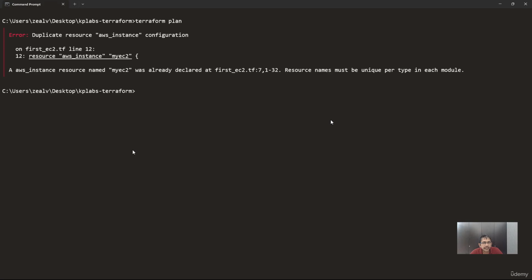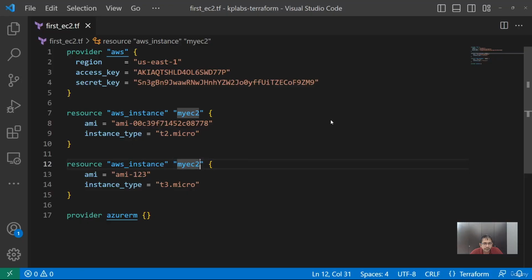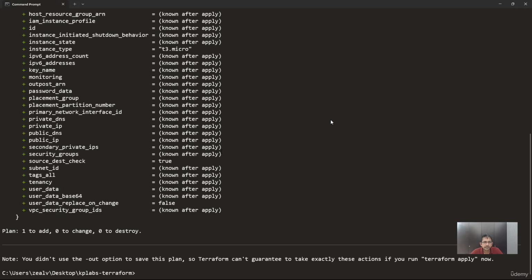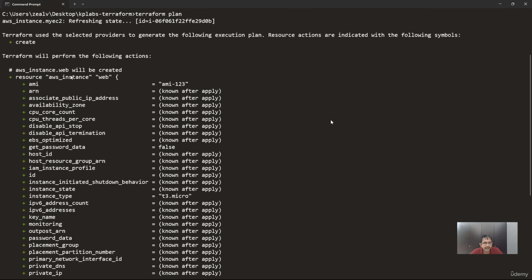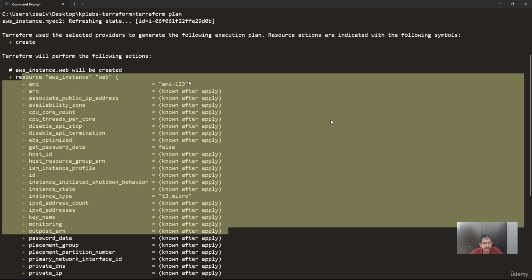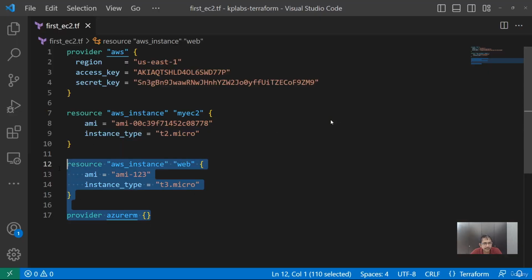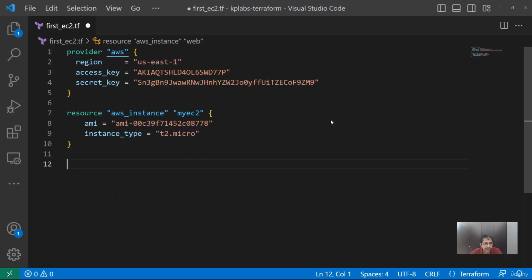And immediately you see we got an error stating that my EC2 was already declared and the resource name must be unique per type. If we make use of a different name here, let's say web, let's save this. And now if we run the Terraform plan, you see it is working well. It is trying to create one more EC2 instance based on a specific AMI ID and based on a specific instance type. So let's go ahead and remove this since we do not want to create an additional EC2 instance here.